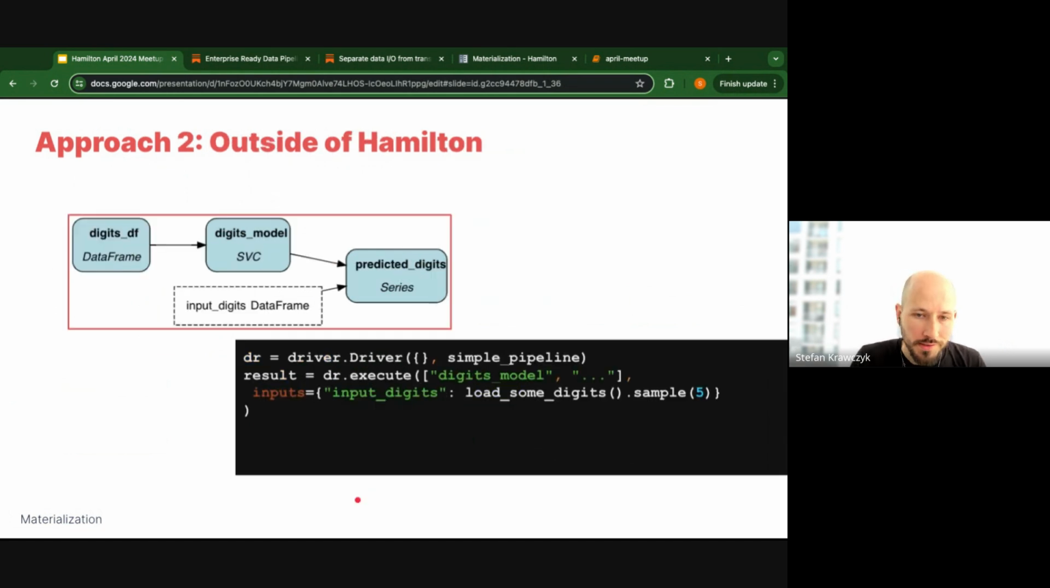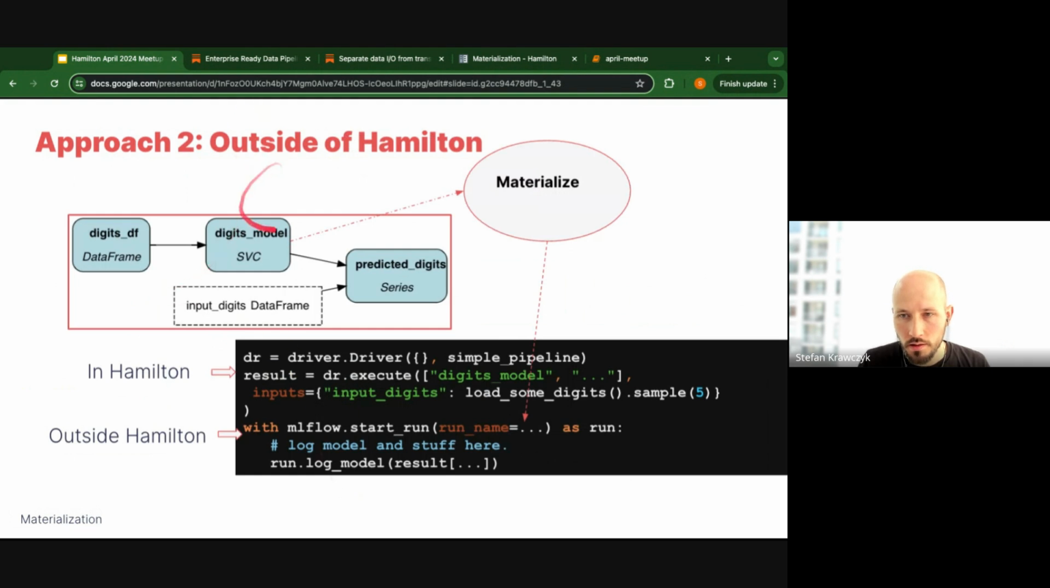Option two is you do it outside of Hamilton. Rather than adding a function here, we just tell Hamilton, hey, execute digits model, pass that to me as an output. And then outside of Hamilton, I take the result and log things to MLflow. So it's a perfectly valid way to do it. But the downside is that you don't necessarily see the dependencies in the DAG of what's happening, but the data flow logic is decoupled. It is clean. This logic is independent of whether you use MLflow or not.